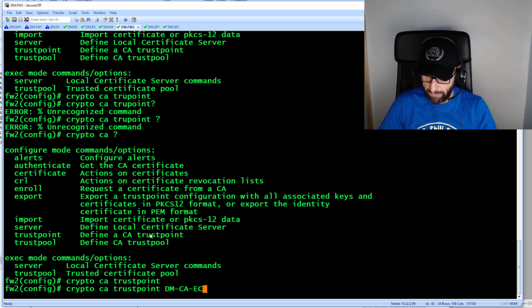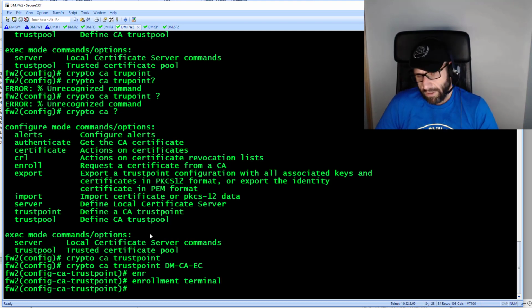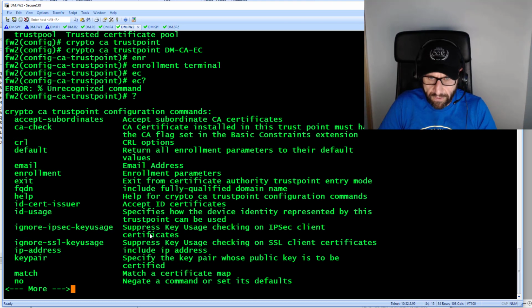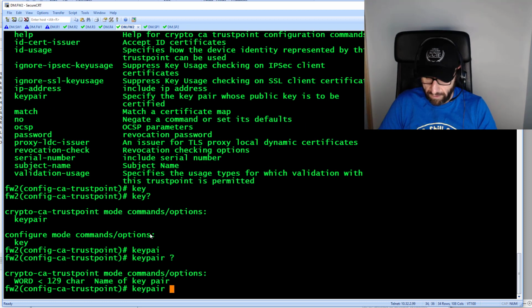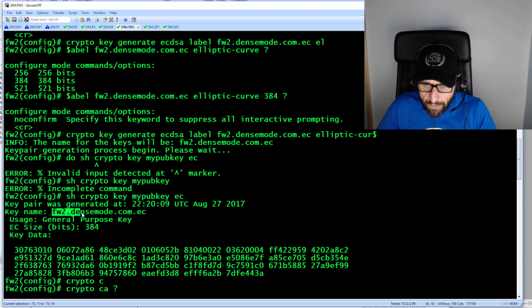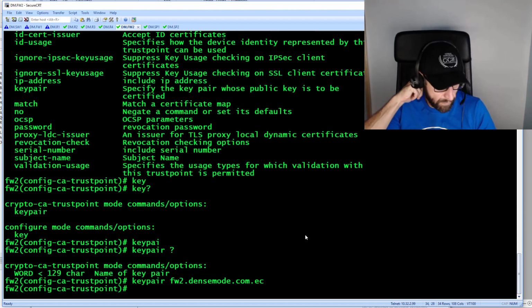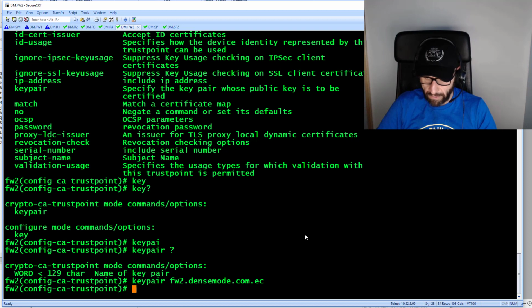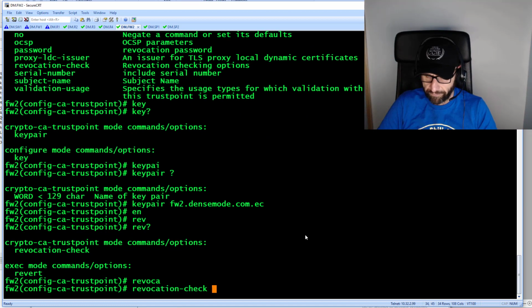DM CA EC. And here the commands are the same. Enrollment terminal. Key pair command's different, isn't it? Yep. Key pair FW2.densmode.com. And let's double check and make sure we named our pair correctly. There it is. Just copy paste it just to make sure. Like that. And let me see. Revocation check none.